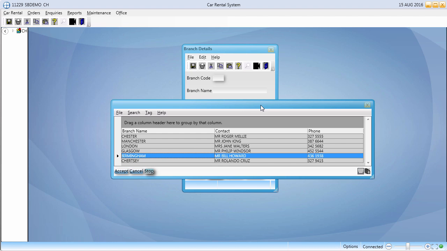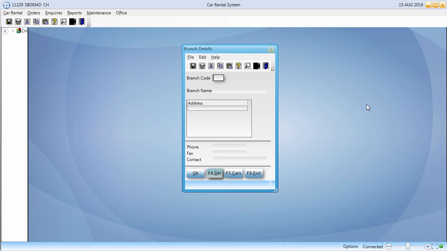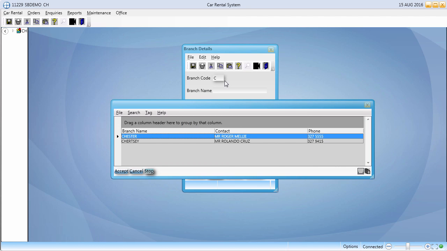If you press the intuitive help key before entering any data, the intuitive help process returns all of the valid branches that you can enter in this field. If you enter some data and then press the intuitive help key, the selection process returns the records that match your entry. For instance, if you enter C and then press F3, the process returns only results that start with C, the Chester branch and the Chertsey branch.